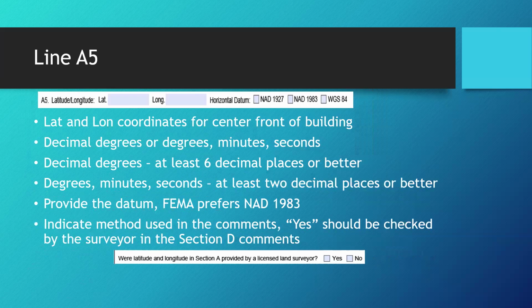So line A5 is latitude and longitude. These are the coordinates for the very front and center of the building. If you use decimal degrees, minutes, or seconds, decimal degrees at least six decimal places or better. Or if it's degrees, minutes, seconds, then at least 2 decimal places or better. And all of these specifications can be found in the instructions for the certificate.